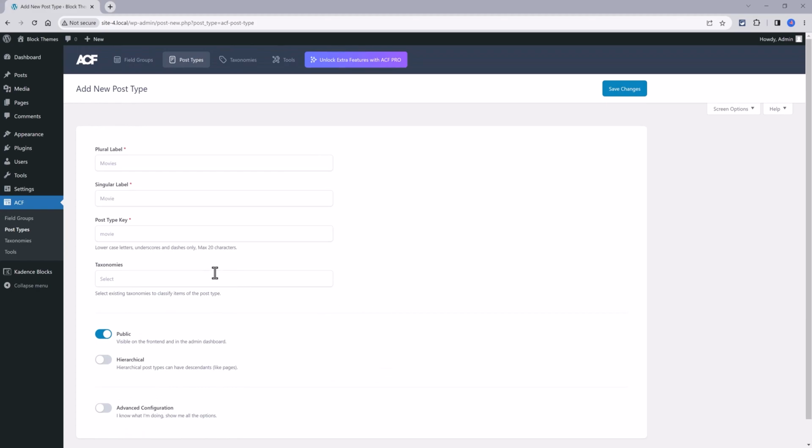The three minimum required pieces of information to create a custom post type are the plural label, the singular label, and the post type key. To save you some time, just press the Tab key on your keyboard. For this particular case, I don't need to use taxonomies. It's public. Save the changes.